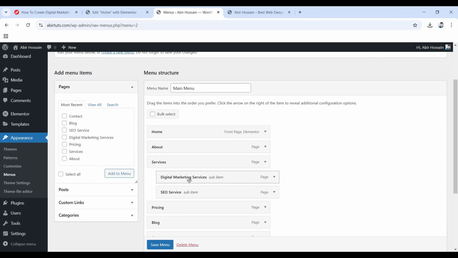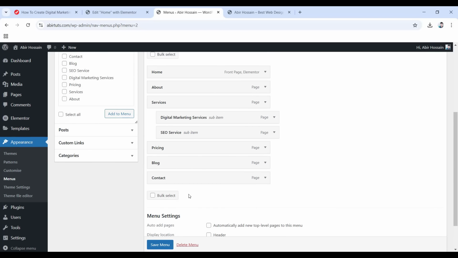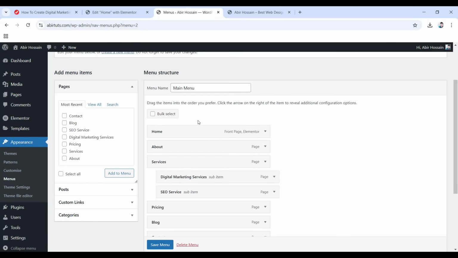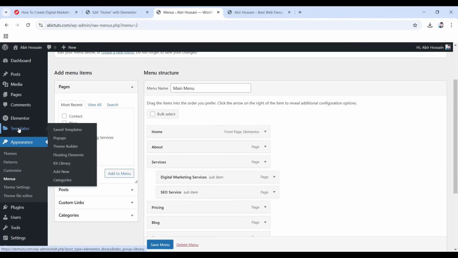So now our menu has been saved, but now to show our menu, we do need a header and footer, right? So let's create those. Now for that, let's go to Templates, and from inside of Templates, let's go to Theme Builders.